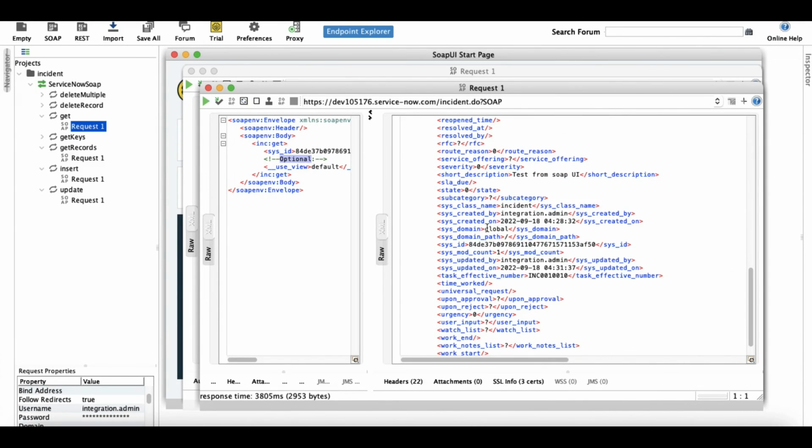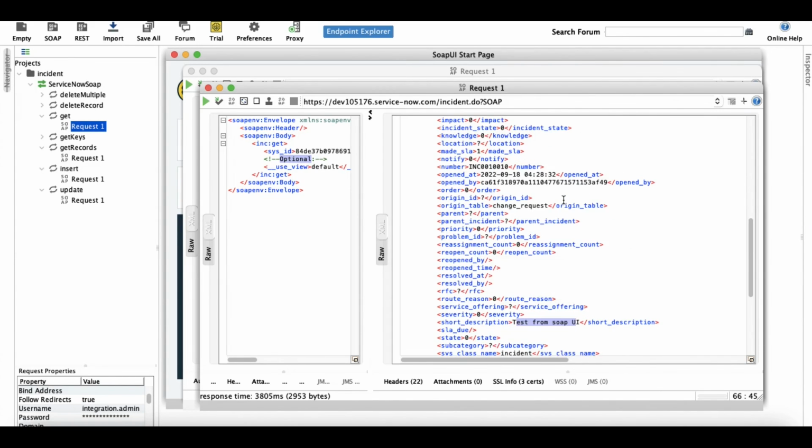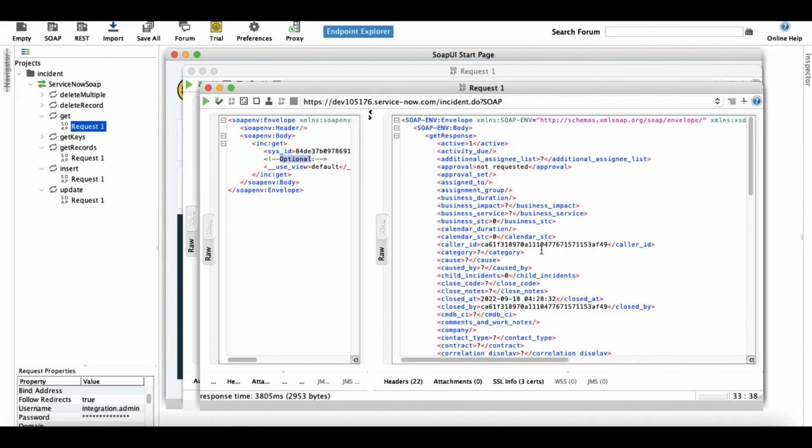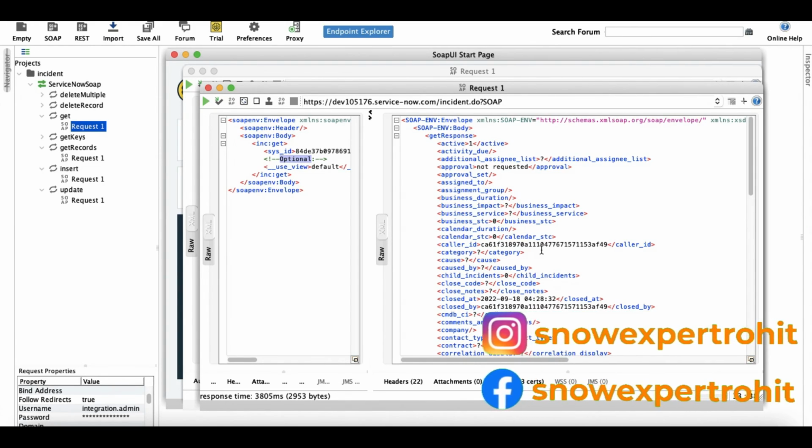You can see that we are getting the class as incident. The short description is called test from SOAP UI, and then there will be a description somewhere. Let's see. So this is the description, new description, something like that. All these values we will be able to retrieve from our table.